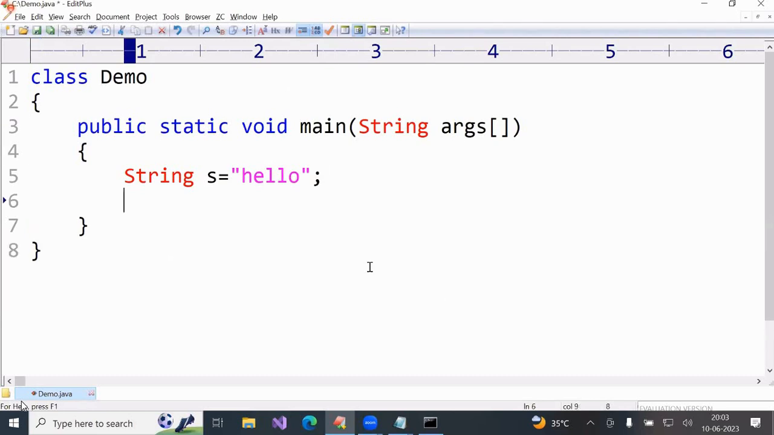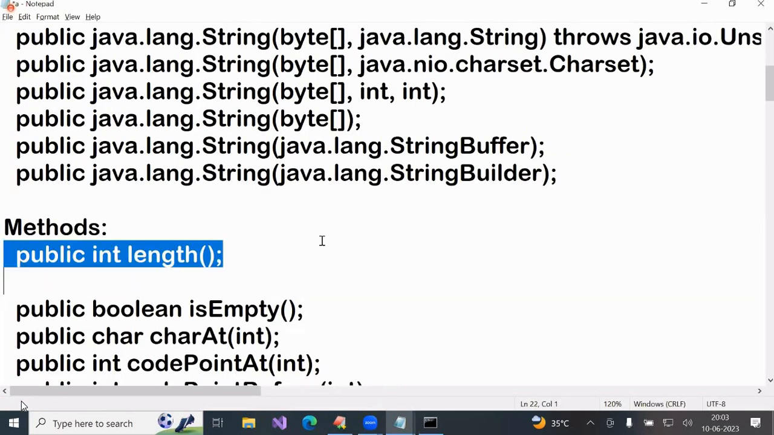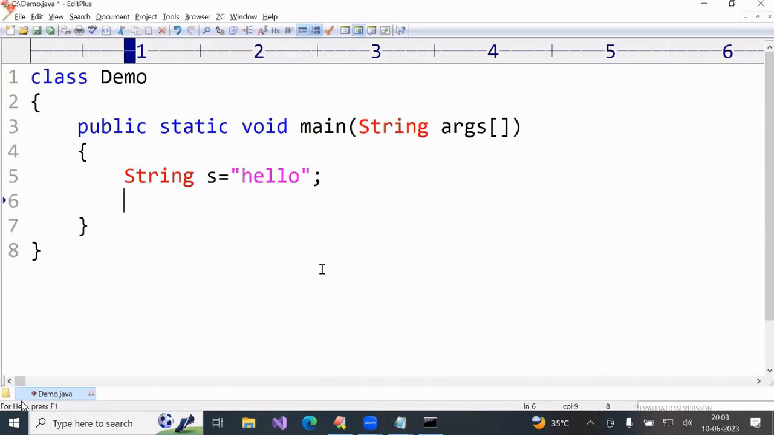Here I want to find the length of the string. Here one method is there. Is this method accessible? How do you know? Public. Is it an instance method or a class method? How do you know? There is no static. How many ways are there to access? What are those? Which class object? Already we created that object, referred to by s.